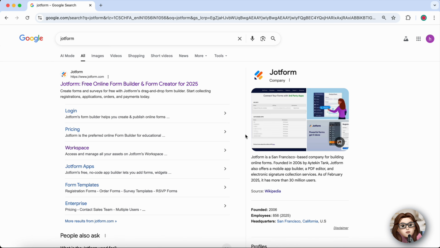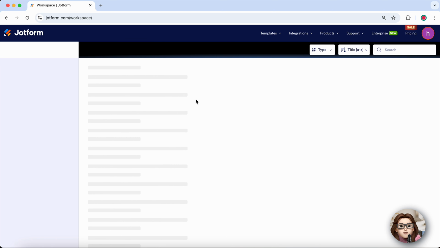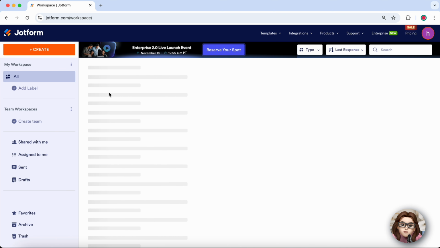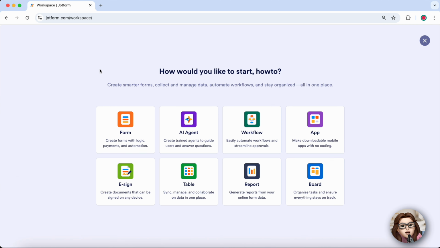Start by opening your web browser and searching for Jotform. Head to their official site and log in with your account. If you're new, sign up. It only takes a moment. Once you're in, open the form you'd like to edit inside the form builder.